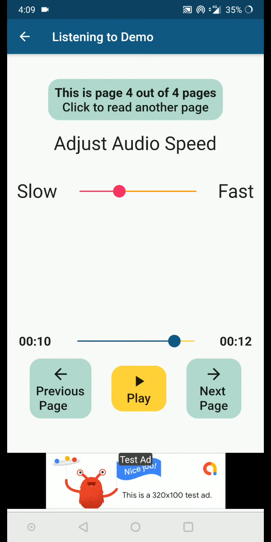detail. So it is reading on the 4th page for me. So this is how you read an audiobook.